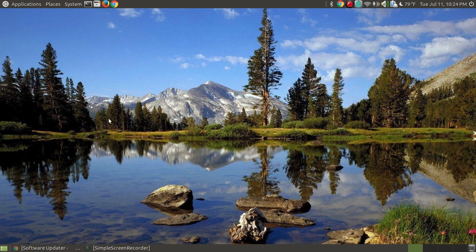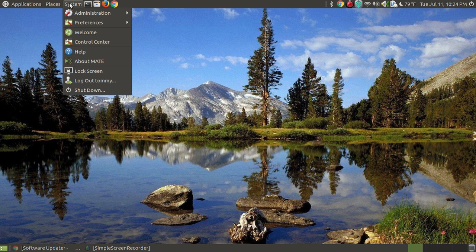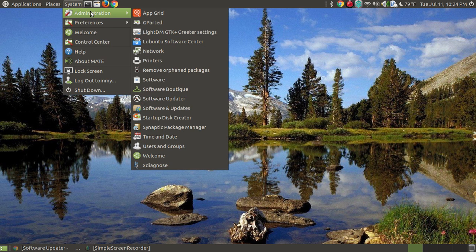Now, to find the software updater, you go to the System menu, the Administration submenu, and move your mouse pointer down to where it says Software Updater. Before I click on this and let it scan my computer for updates, for those of you that are new to Ubuntu Mate, you may want to go one step further. You may want to add yourself an icon to the panel.